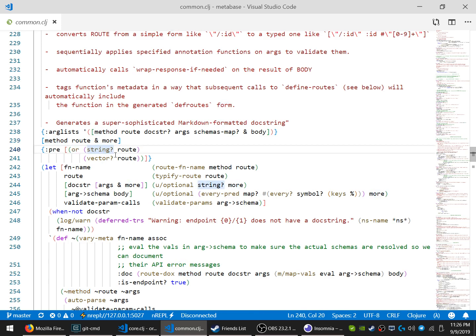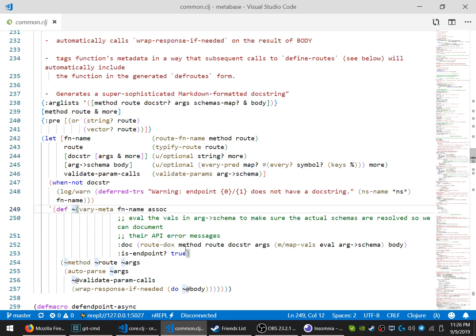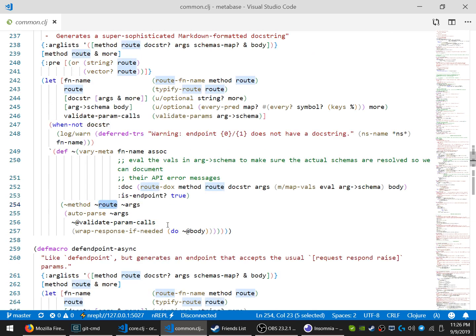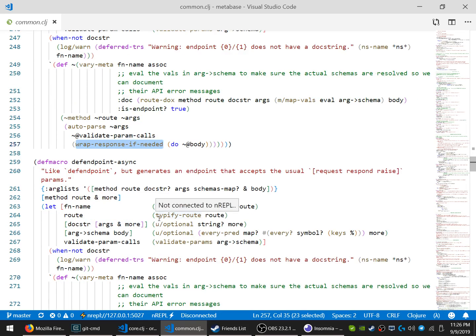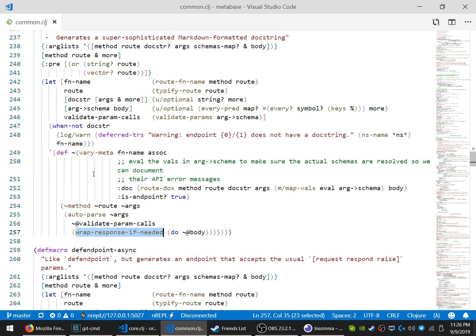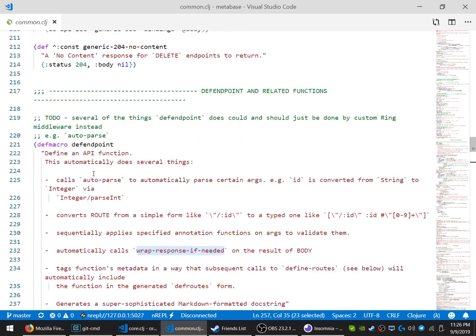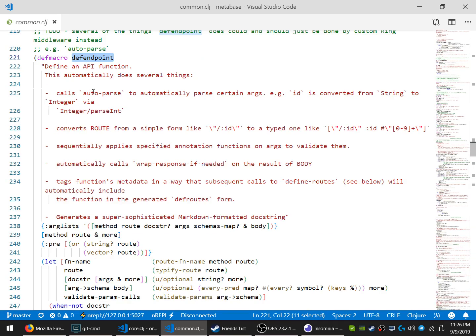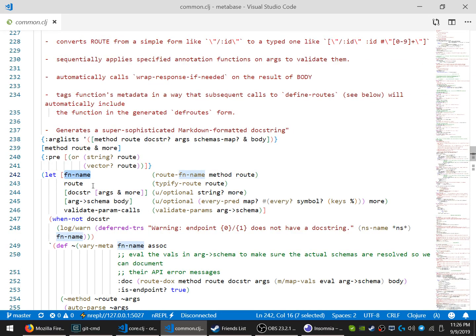Pre or routing and vector method. So this expression will be evaluated. Route will be evaluated. Okay. Def API endpoint. And so it's a function name, routing, typify, route. Okay, that's interesting.